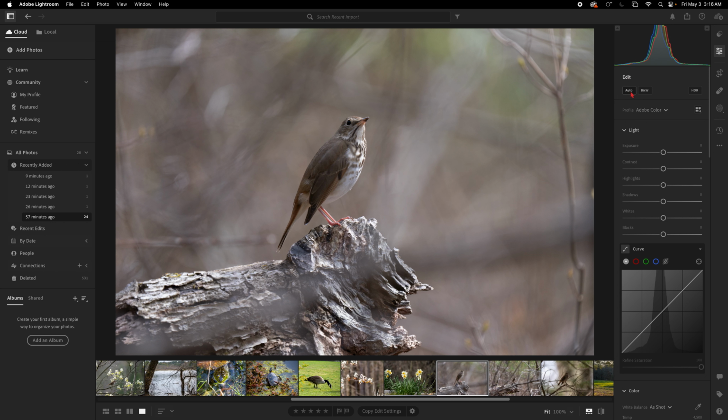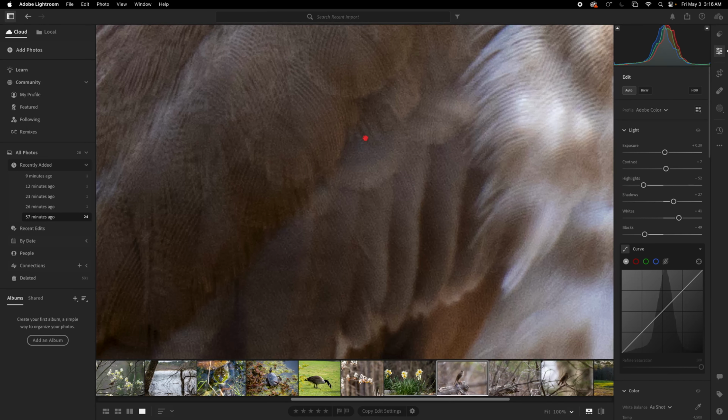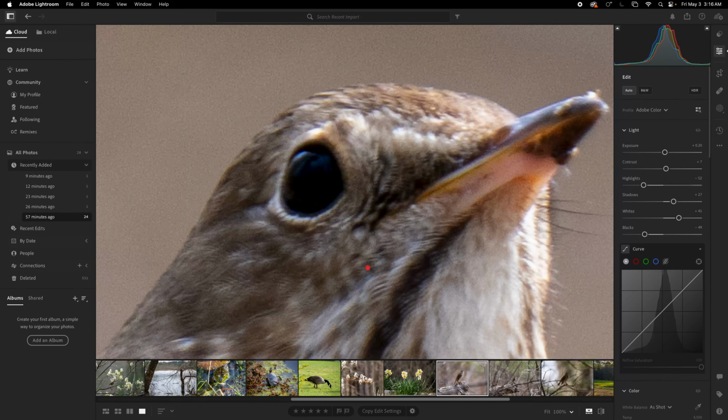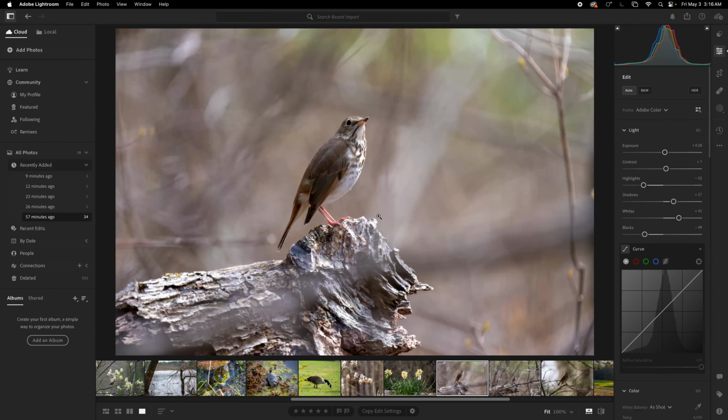All right, so let's see what the auto setting does. That does look better. That does look better for sure. Not sure if you can hear the birds. There are birds outside my window right now, and it is 3-something a.m. All right, and that does look better. I wouldn't do much with this at all.